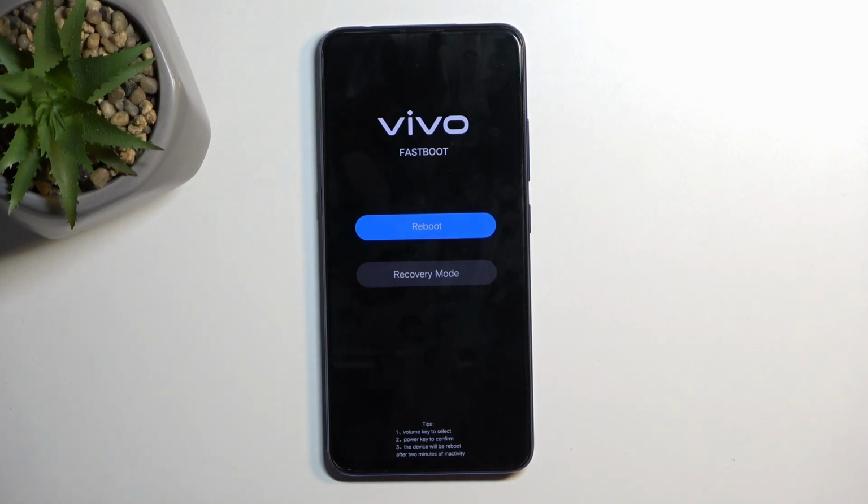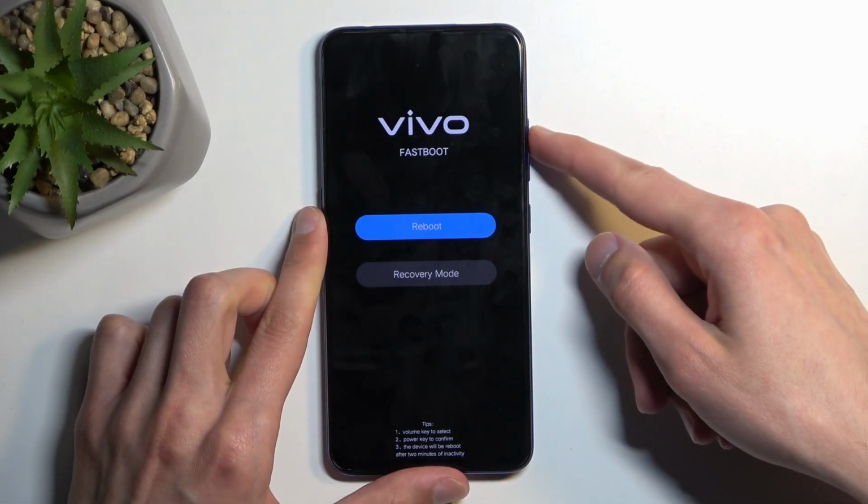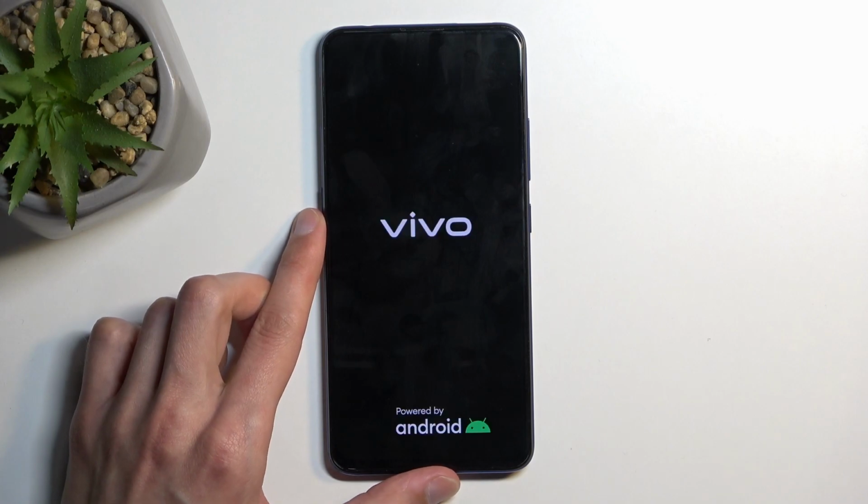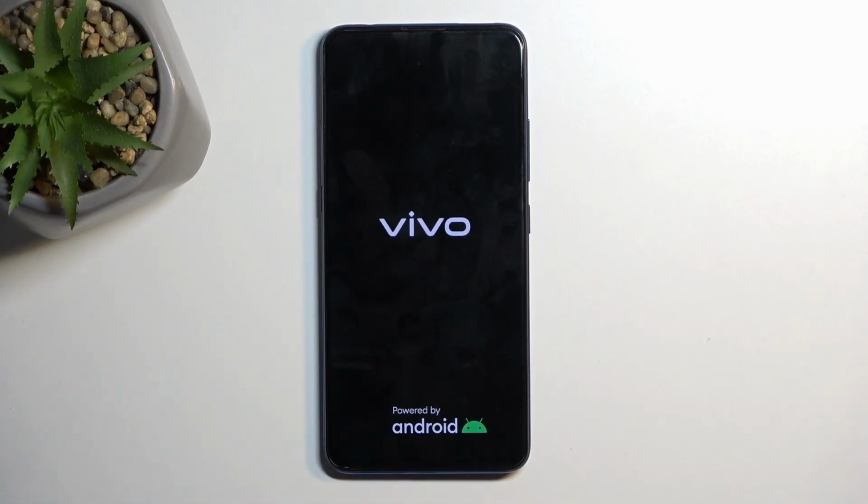It sometimes might happen. Anyway, from here we're gonna use the volume button to navigate down, and then we're gonna press power button to confirm the second option, which is recovery mode. Give it a moment and it will boot us into said mode.